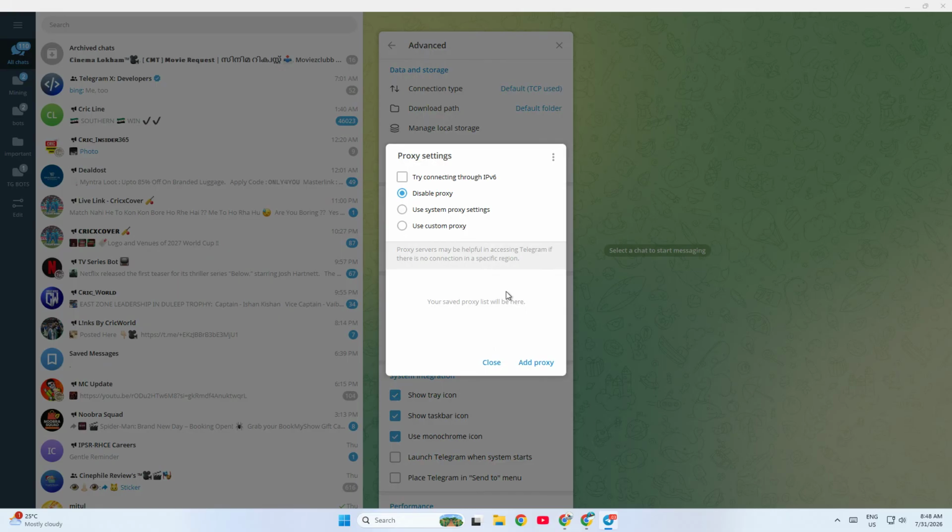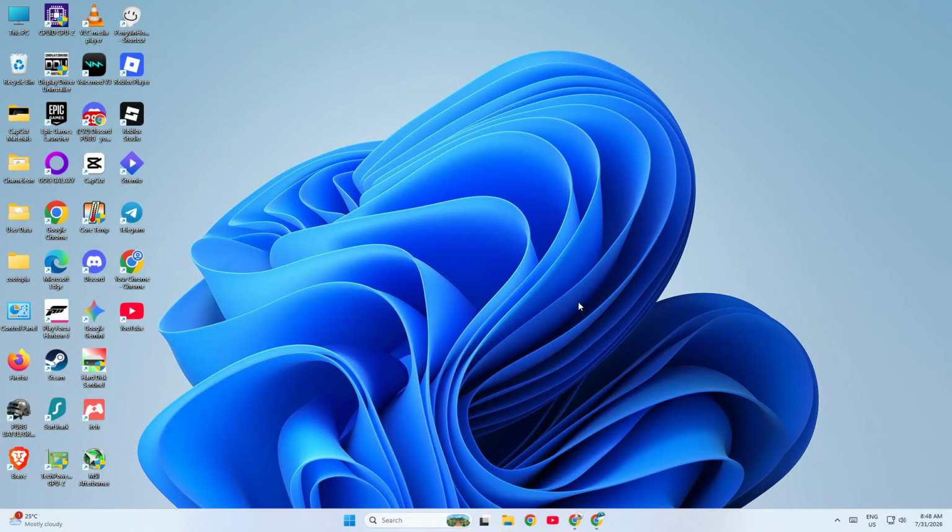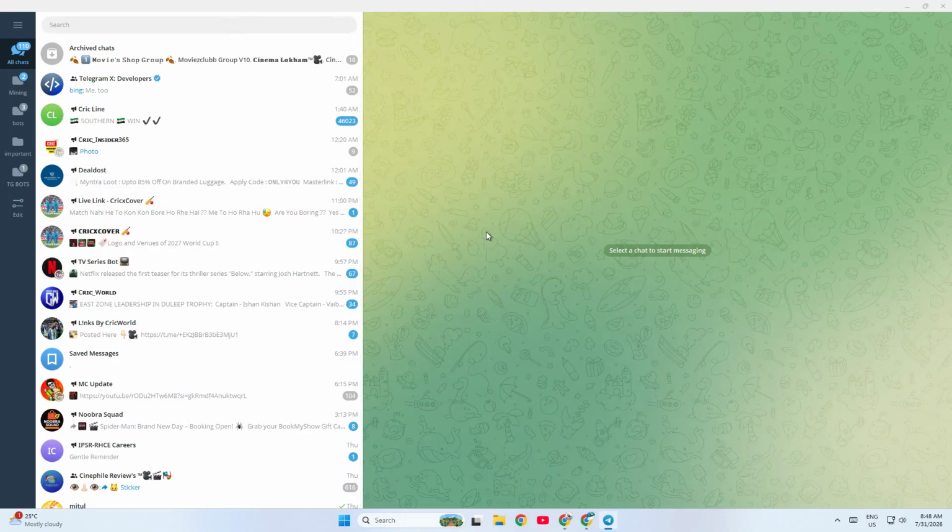If you're currently using a custom proxy, switch it back to Default TCP. If you're already on default and still having trouble, you can test a different connection option if available. The goal is to make sure Telegram is using a stable connection method that matches your network. After changing the connection type, close Telegram completely and reopen it so the new settings can take effect. Then try signing in or refreshing your chats again.